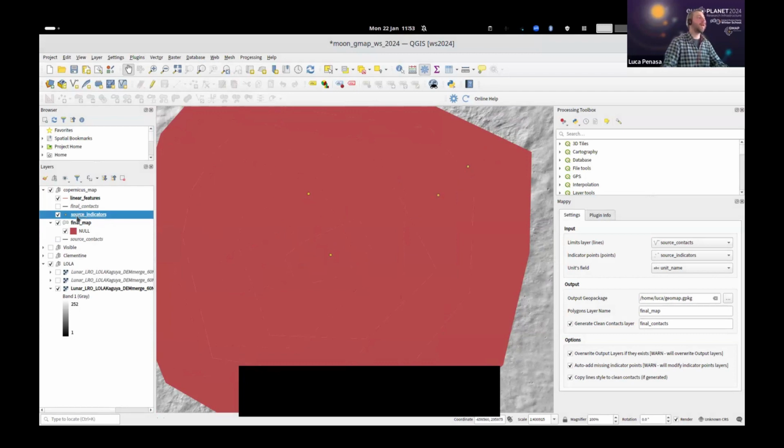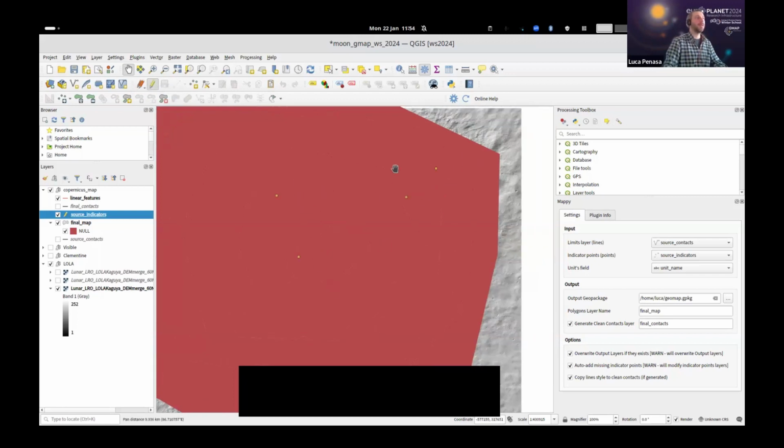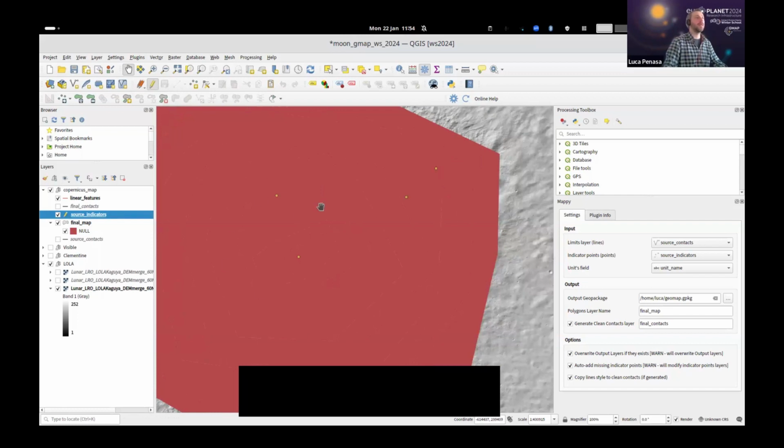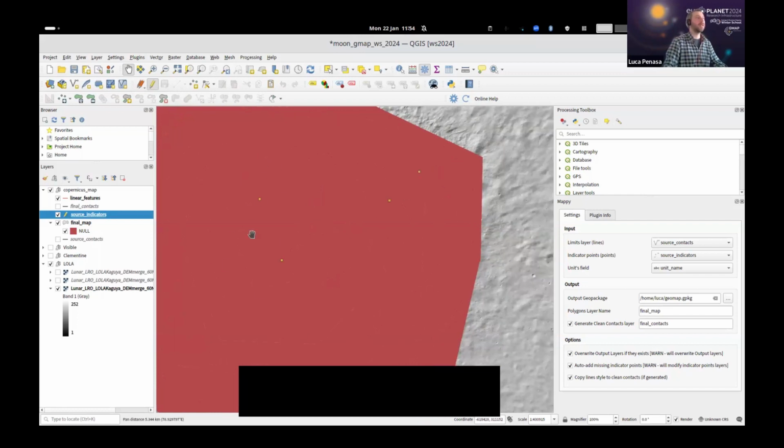To do so, we will need to enable editing for the point layer. So we select the source indicators layer in the layers panel. Then in the digitizing toolbar, we toggle the editing. Now we should be able to edit each point. This means we can also move them around, etc. But for the moment, I'm interested in changing the label for each of those points.